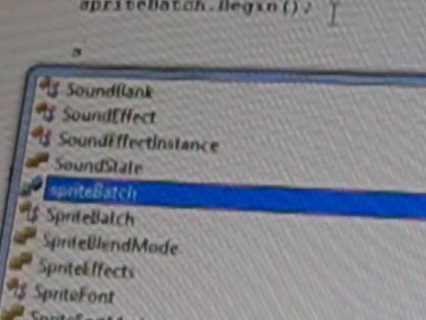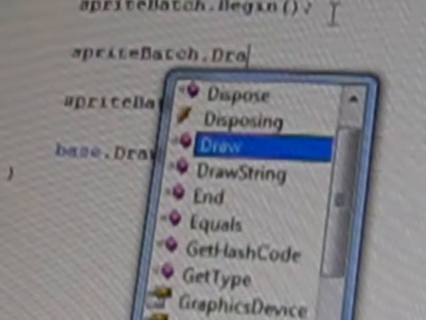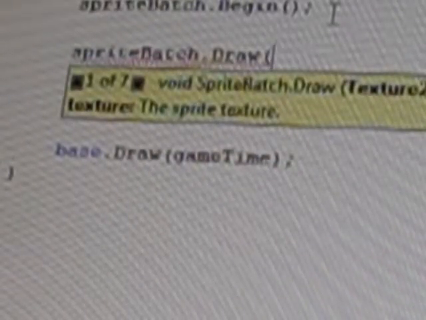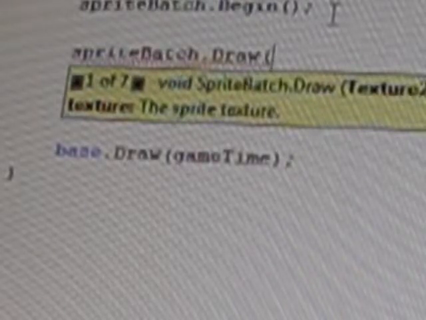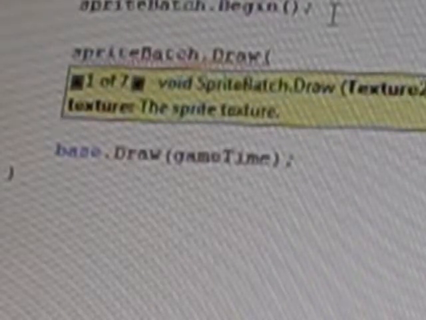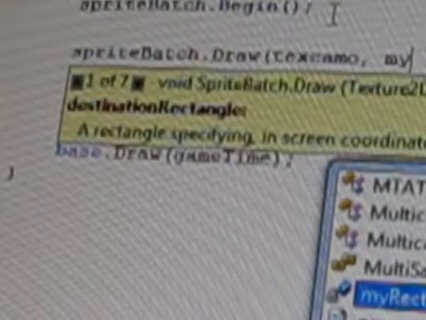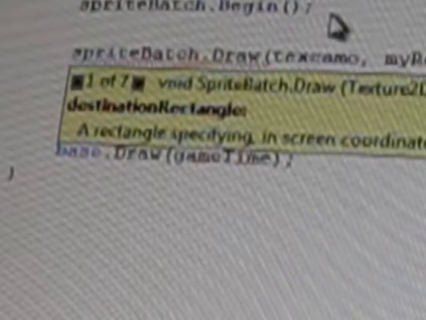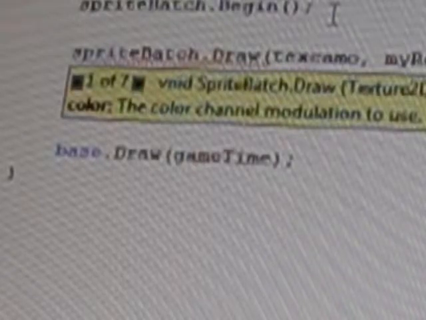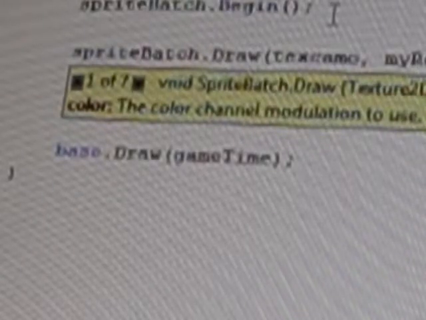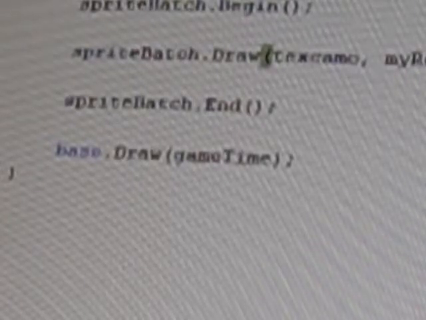Now in the middle we'll go spriteBatch.Draw. Now this time I have to put something in the brackets. Whatever you called your picture you loaded, it's better if it has no spaces, so try and make it no spaces. Then the texture name, comma, my rectangle, comma, space. Now the color, dot, white, to add no tint. If you want a tint, you can make a different color, but I don't want a tint right now. And then we'll leave that there.